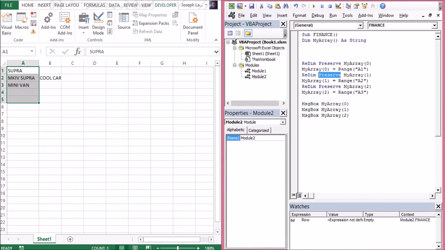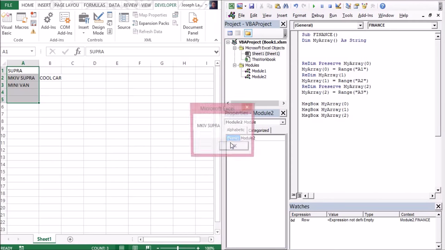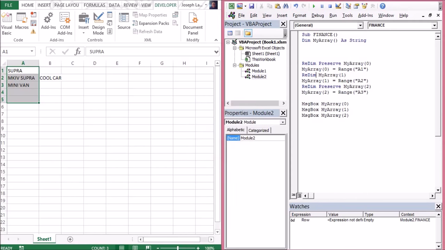The preserve function here means, well, when I set the one value of the array to be range A2, I want to keep the Supra value in the 0 slot of the array. Does that make sense? If I don't say preserve, take this out, and hopefully I won't get an error. Then I get a not value, Mark IV Supra, and minivan, because I didn't have a preserve here, so it erased this first value. Does that make sense to everyone? Arrays are a little complicated. Let me know if you have a question on that.